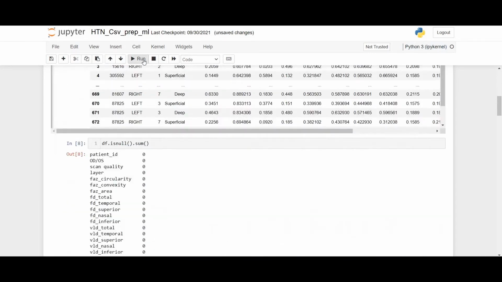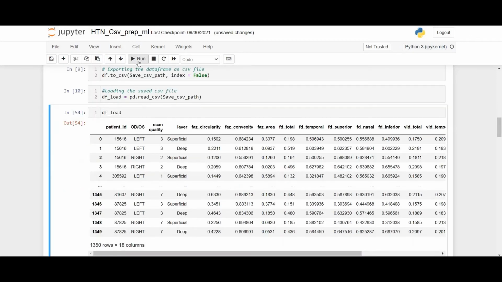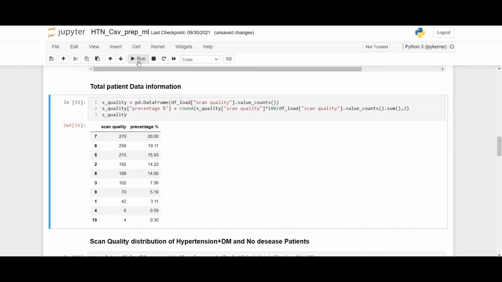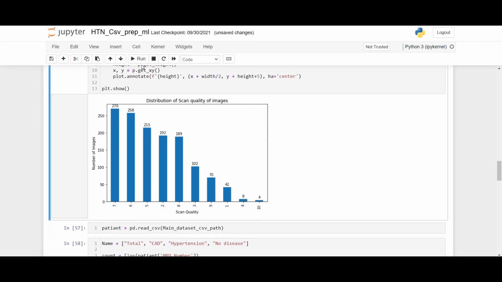Now that we have got the patient data in the CSV file, which contains the biomarkers of the patients of both classes, we are ready to train the machine learning model of the CAD Retina project. We can also see the description of the data, like scan quality of the images, number of patients with CAD, hypertension, and diabetes disease in the same notebook.